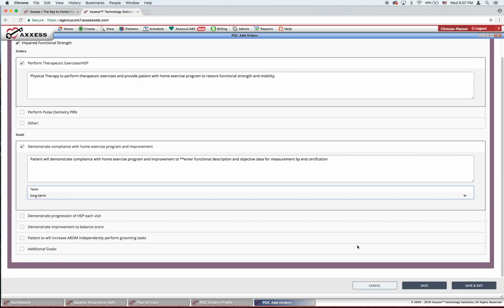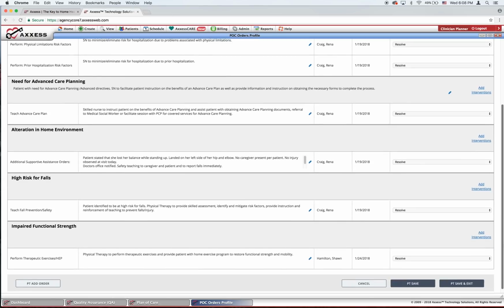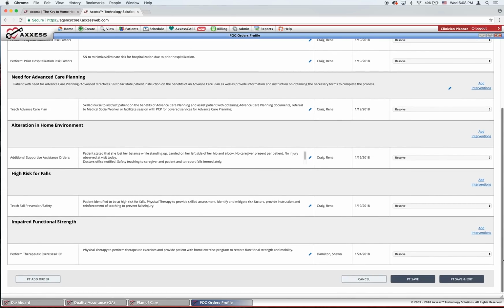The homebound status as well as the medical necessity is being added to all of the problem statements for therapy. So that is not here right now, but you will see that within the next day or two. So I'm going to save and exit. And now impaired functional strength becomes a part of my plan of care.